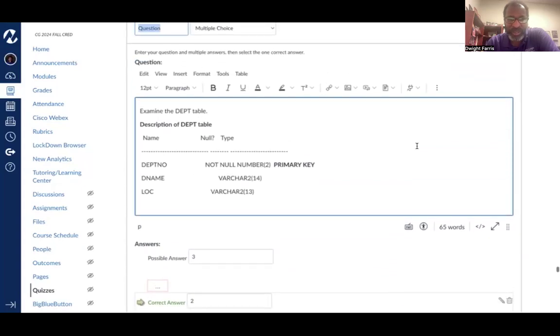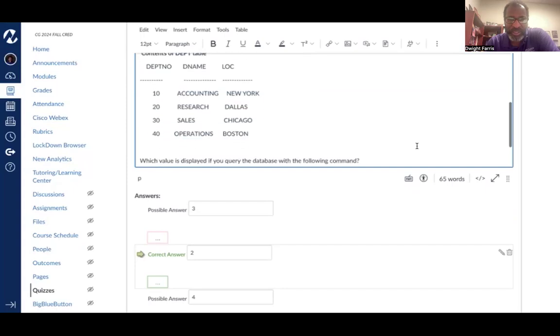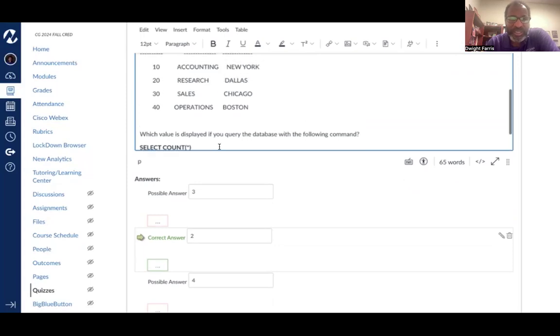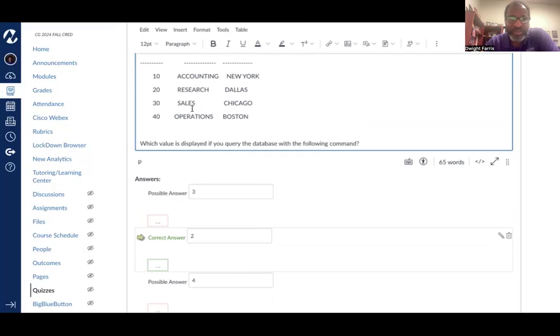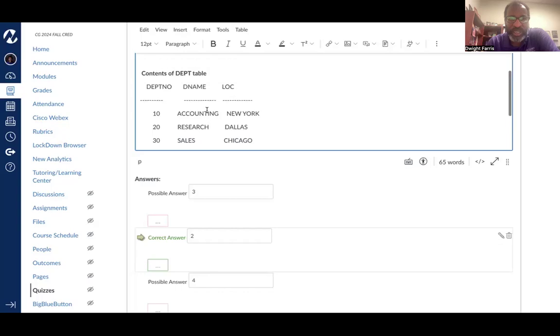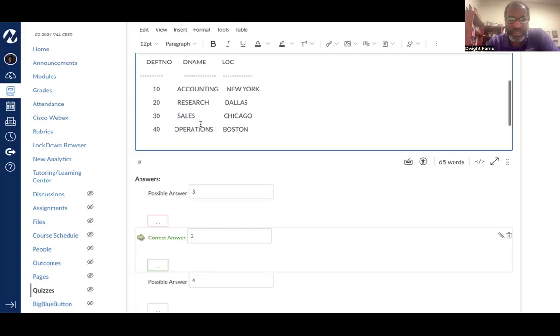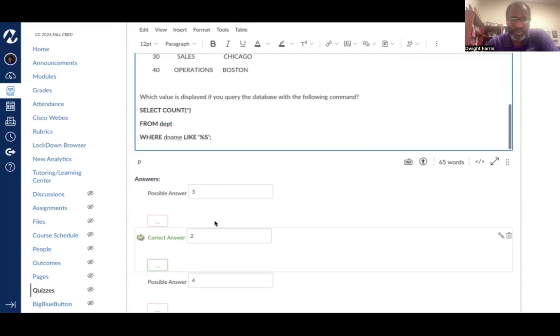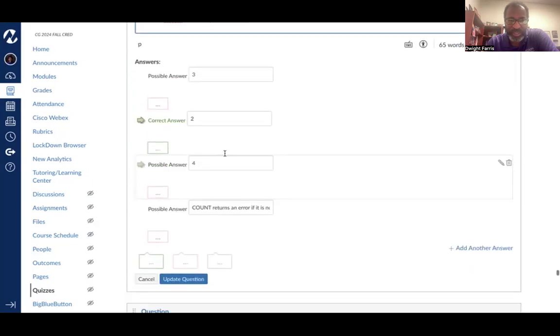Well, let's look at that query again. Like %s. Department name: accounting, research, sales, operation. So I would say 2. Yep, sales and operation. So there you go, 2.